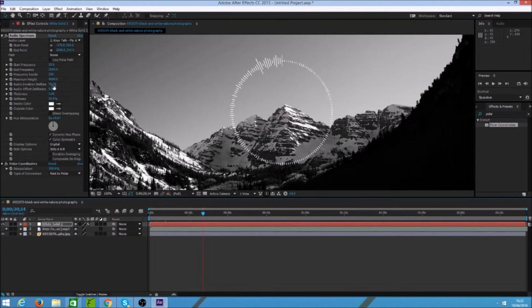So looking good. Audio duration, that should be alright. Offset, I like to set to 10 milliseconds. Thickness, now thickness is a weird one. I like to set my thickness to 10 or 5. Let's set it to 5. And let's set our softness to 20. Okay, this is all okay. You don't need to mess around with these settings.